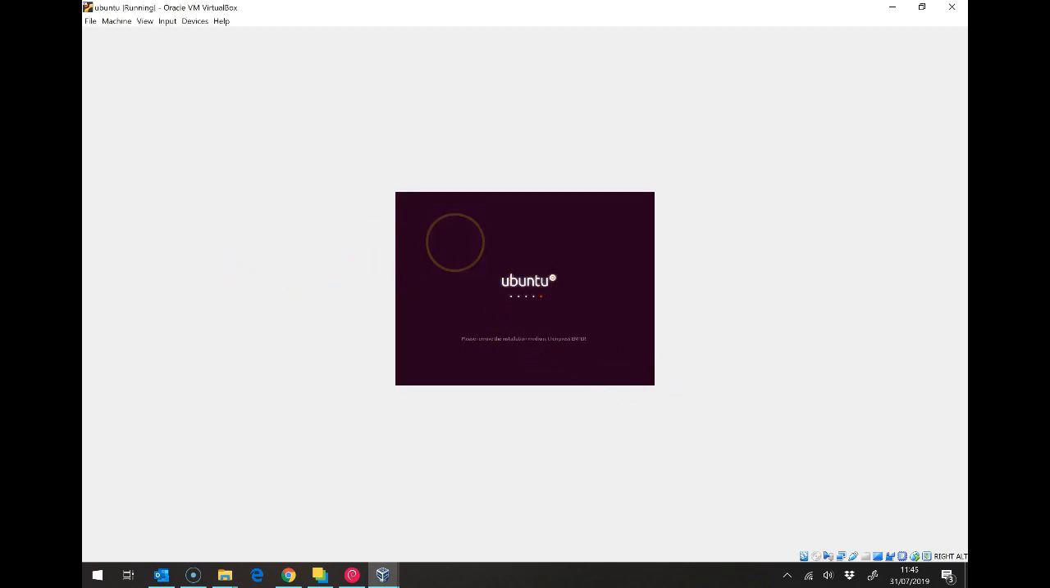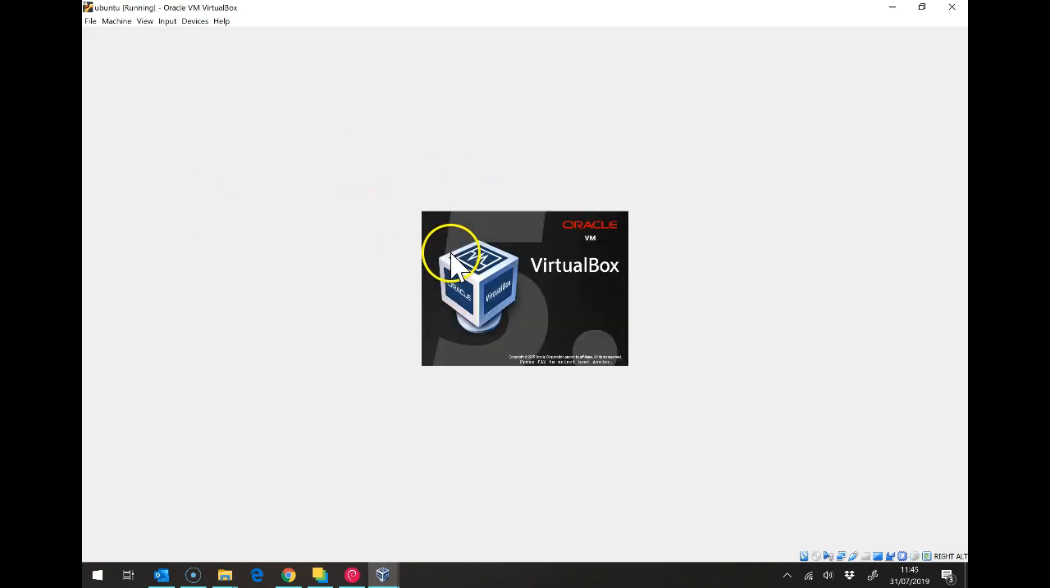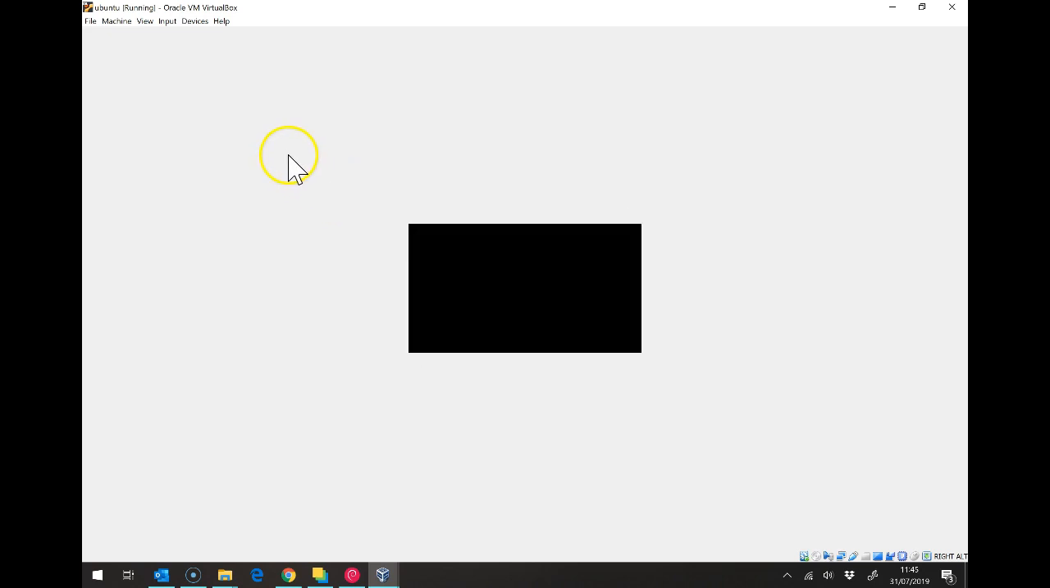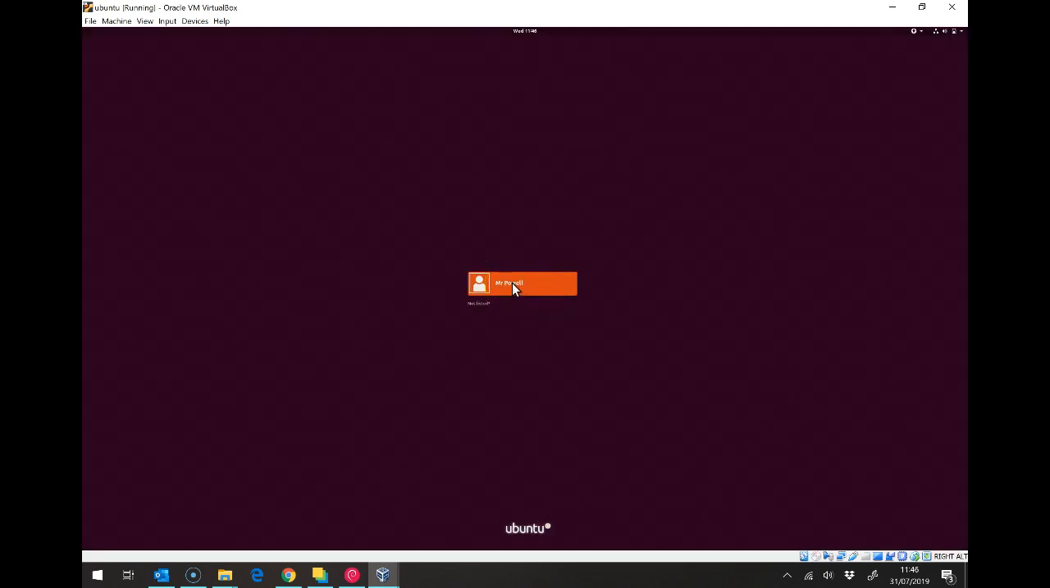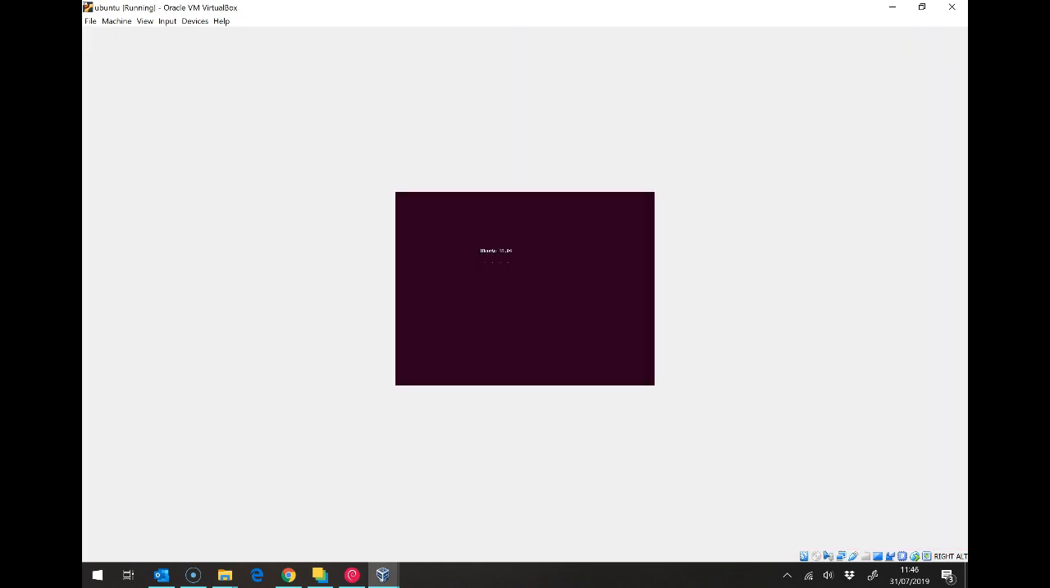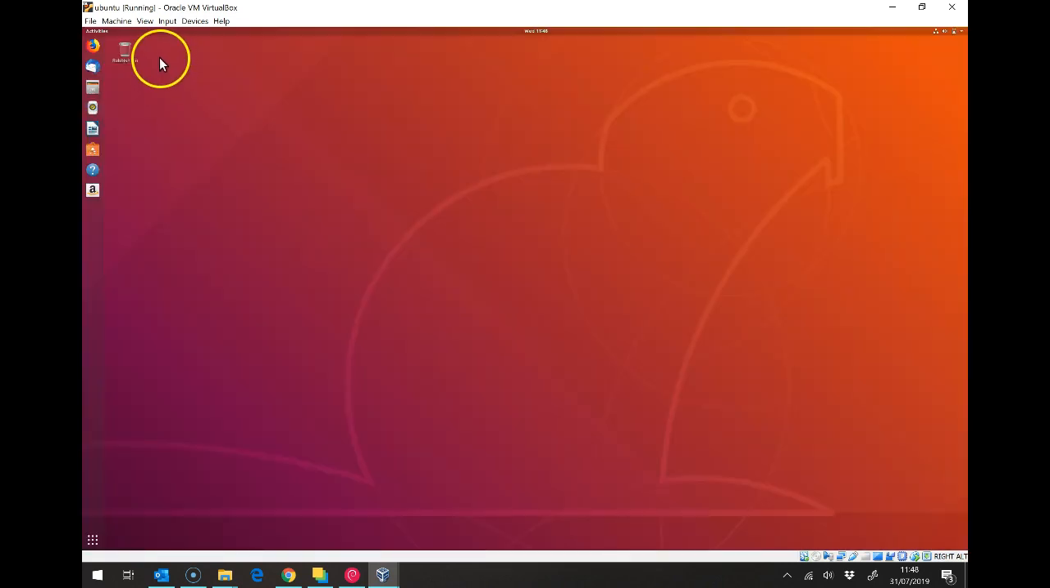So all we do, press enter. Now there's my login. So I'm going to click on Mr. Powell. And it's asking for my password. And it will sign me in. Okay, so here I am in Ubuntu.